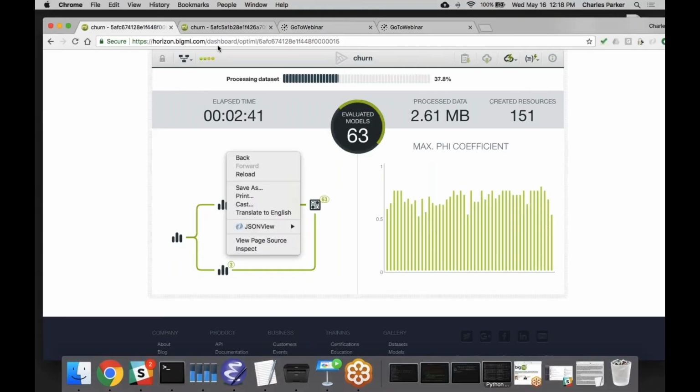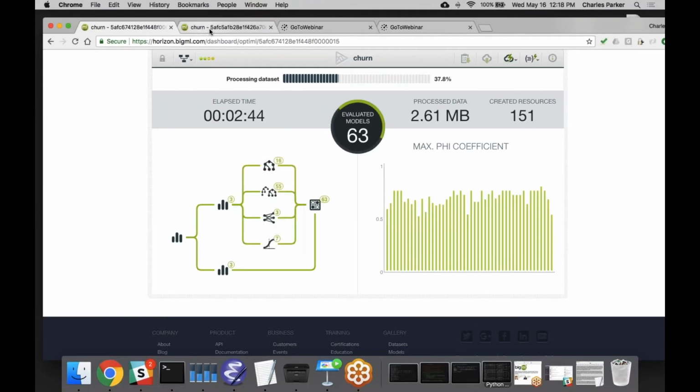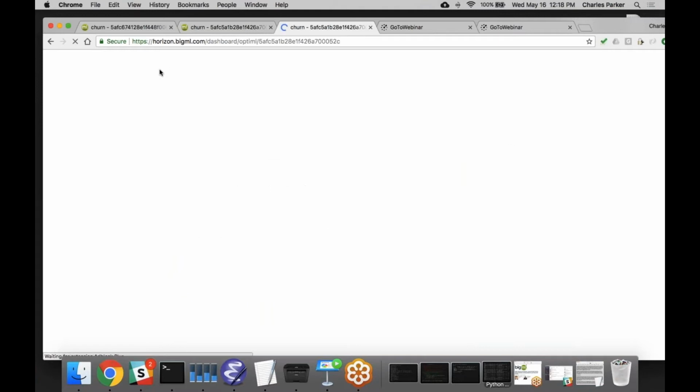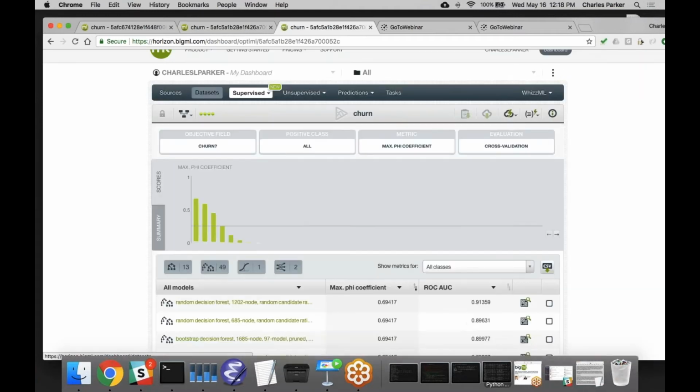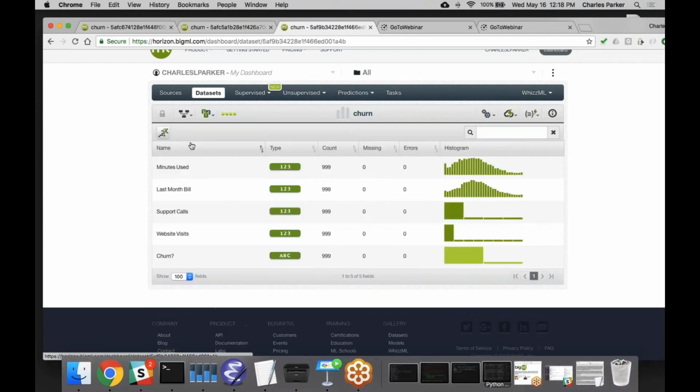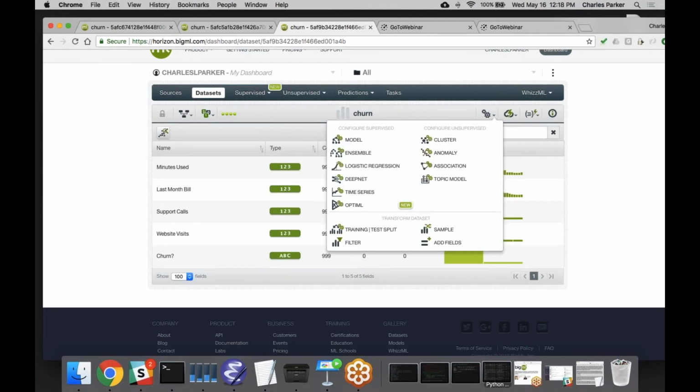you can see we're progressing nicely here. I'm going to duplicate this column so I can go back and show you the configuration panel for this data set. So we're back to our churn data set here, and I want to show you the configuration panel for optimal. If you do choose to configure specific things about the optimal, you go to the gears icon up here like you do with all other model types.